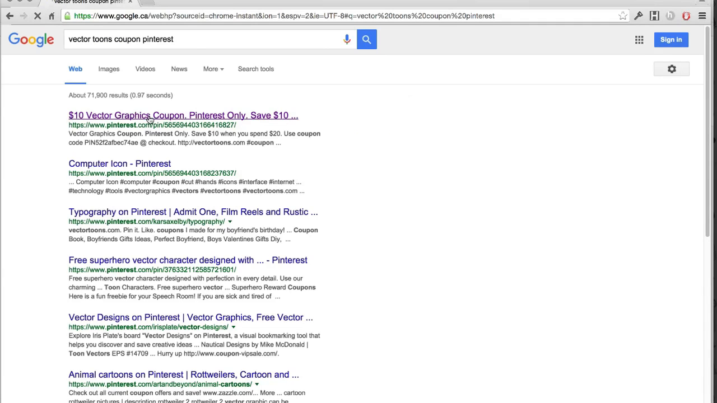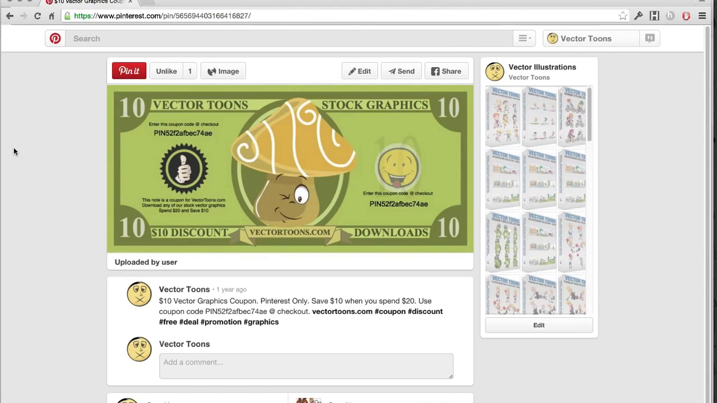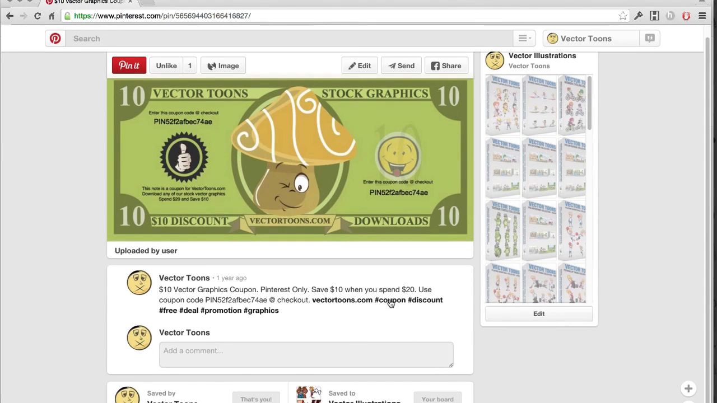You'll see that we have a $10 coupon that we've pinned to Pinterest, and we've used the coupon hashtags and the discount hashtags. And then what happens is it gets repinned, it gets picked up on other coupon boards on Pinterest, and it's another way for customers to find you, and another way for them to try you for free.